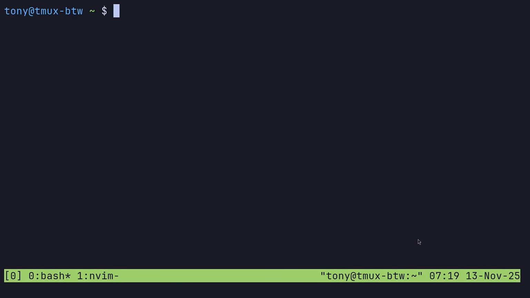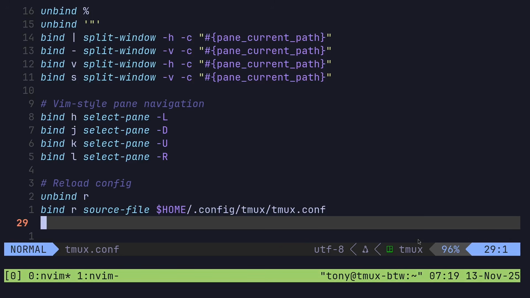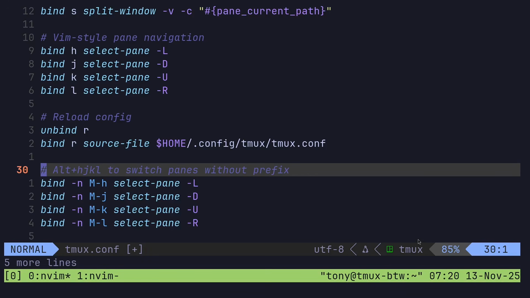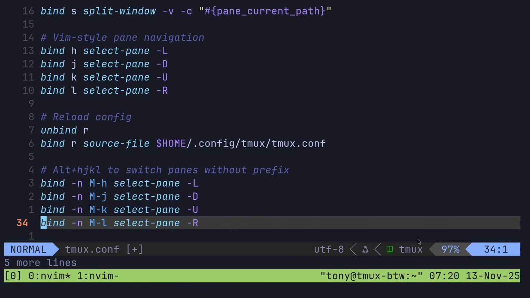All right, open up that file again here. So now we're gonna add a section down here for moving panes without the prefix key. And I'm gonna bind these to meta H, meta J, meta K, meta L, and that's just Alt H, J, K, L. So let's save this file here and let's leverage some tools we have here.